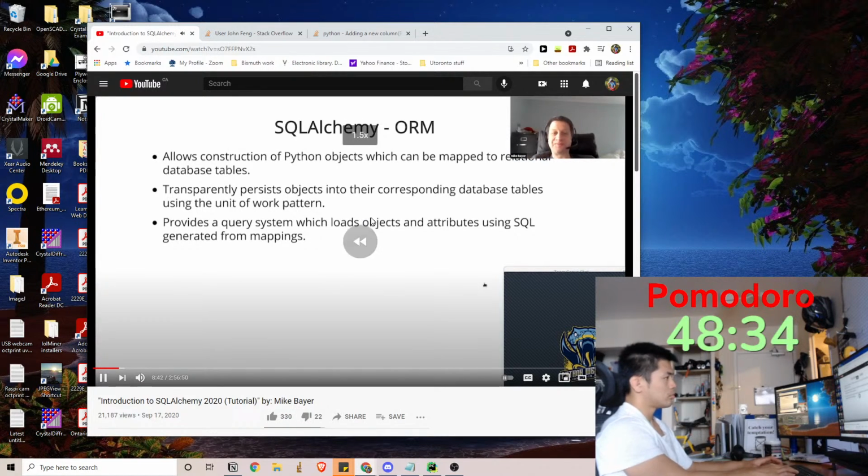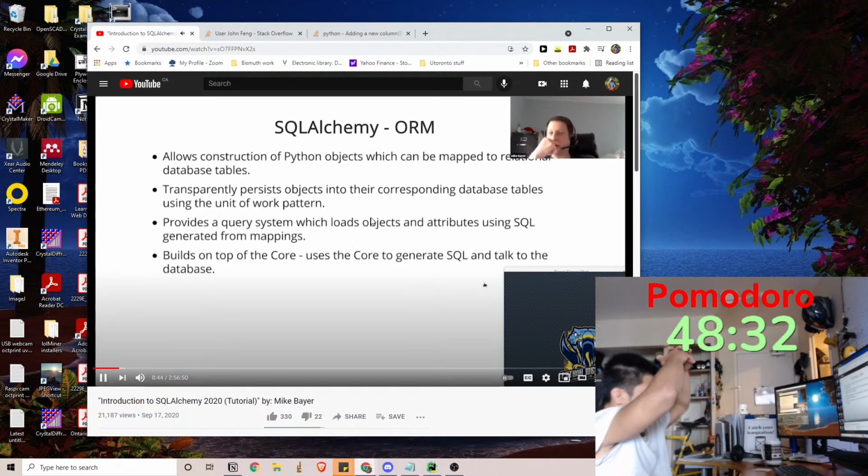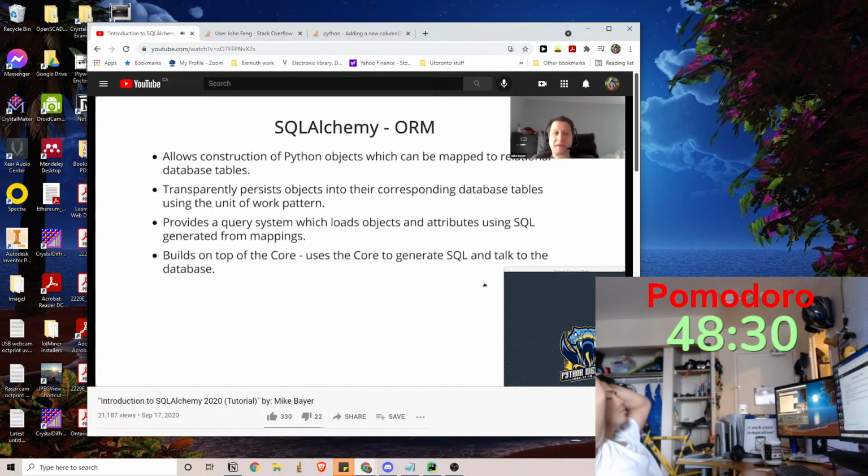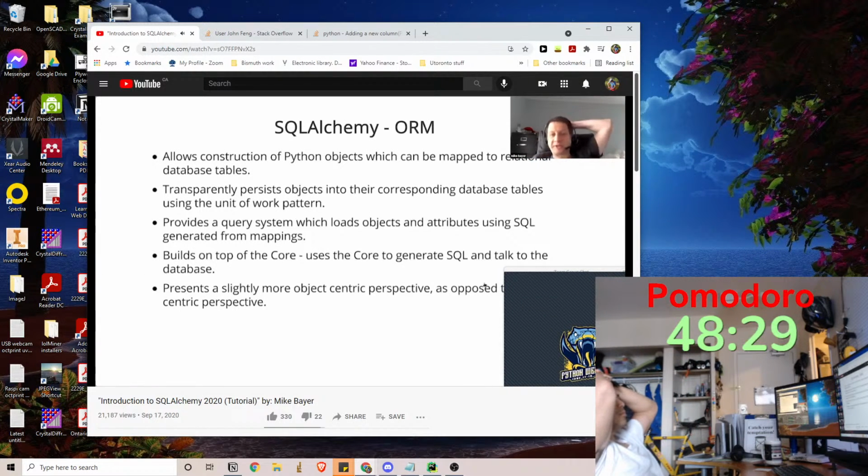That comes from mappings. The ORM builds on top of the core, and it presents a slightly more object-centric perspective as opposed to a schema-centric perspective.